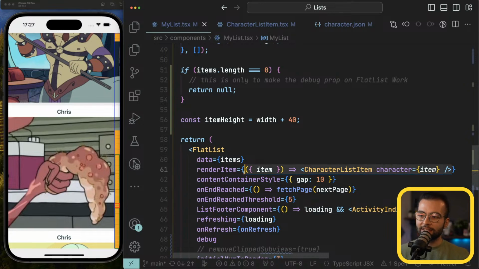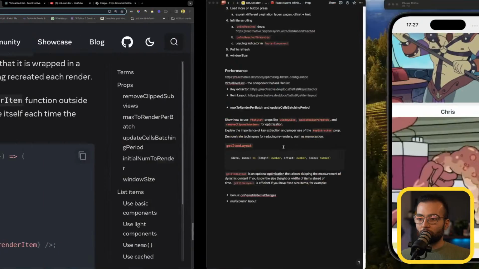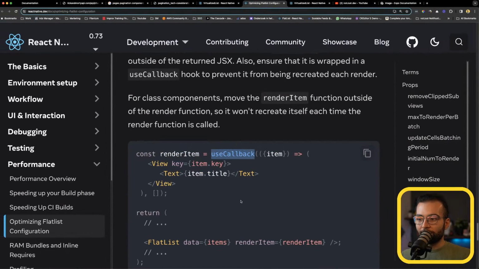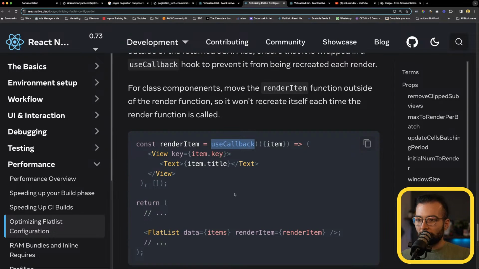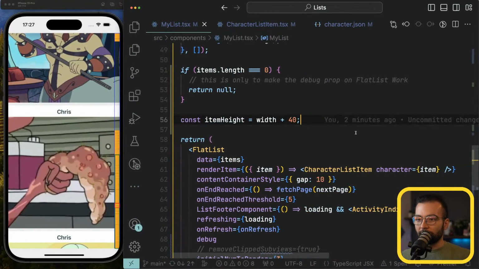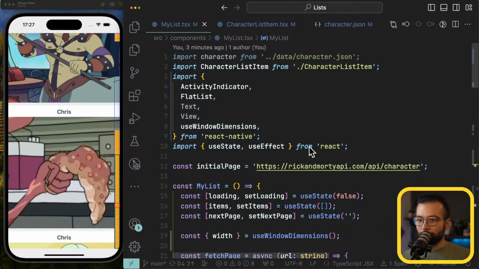So this is wasteful because the function can be memoized based on this item. So it can be done here. What we should do is using the useCallback. We can define this render item function. So let's import the useCallback from React.